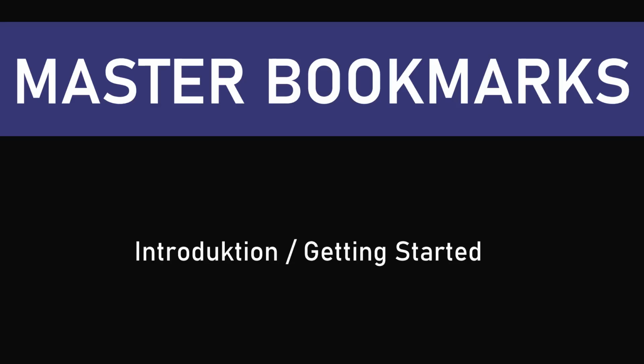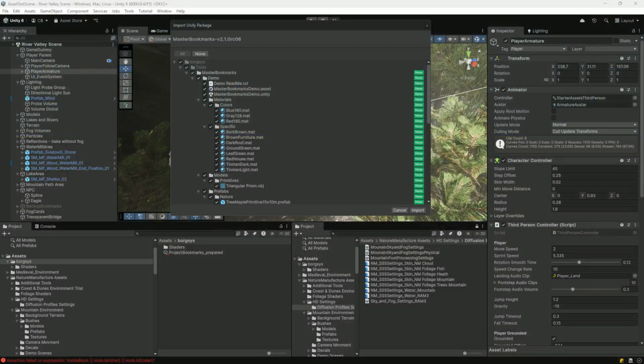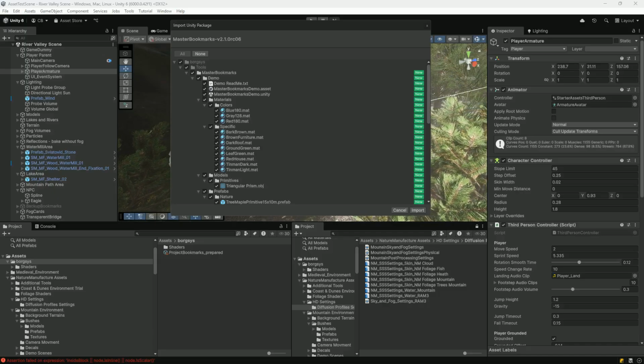Hello everybody, this is the quick start intro or getting started video for Master Bookmarks. We're gonna look at the basic features first in the editor and then some of the features for play mode. I'm gonna start this from the beginning, so this is what you need to get up and running.